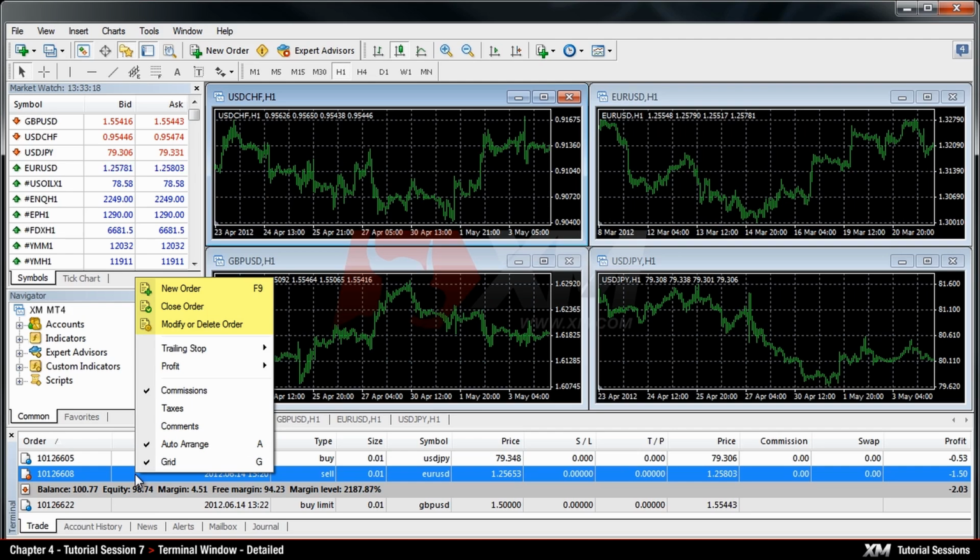In its upper section, you have the options to open, close, or modify orders. The drop-down menu also includes the trailing stop option, which enables you to attach or use the trailing stop. You will get to know more about this in a separate module.